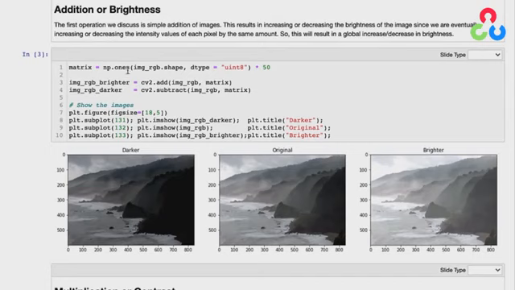So we start here in the first line by creating this matrix, and we use the NumPy ones method to do that, and we're going to pass in the shape of the original image here, and then also the data type, which is unsigned 8-bit.